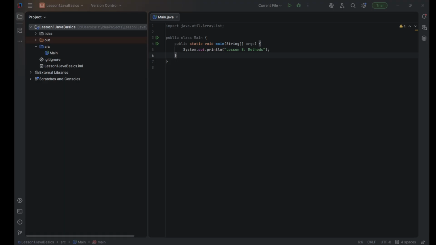In Lesson 8 we introduce methods, one of the most essential tools in Java. Methods allow us to group code into reusable blocks, pass data into them, get results back, and write clean, professional code. So, what is a method? A method is a reusable block of code that performs a specific task.